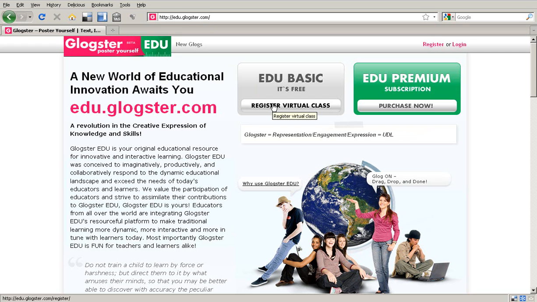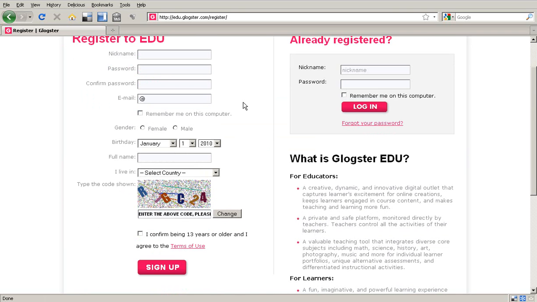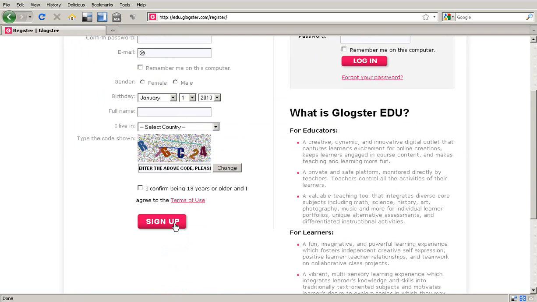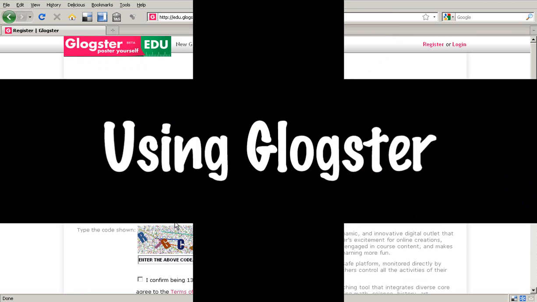Once you are on the site, you may click under the EDU Basic to register for a virtual class. This allows you to create a teacher account with student accounts under yours, or you just may use it as a teacher. So under the Register to EDU section on the left, fill in the information, and at the bottom click on the Sign Up button, and you will then have a Glogster EDU account created.